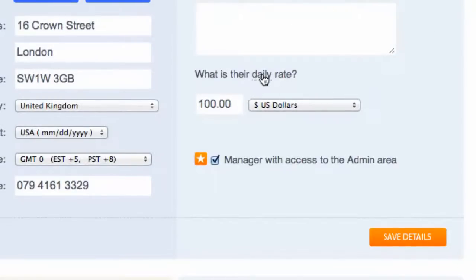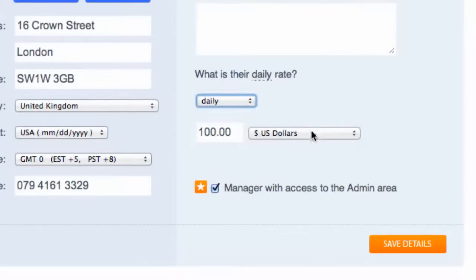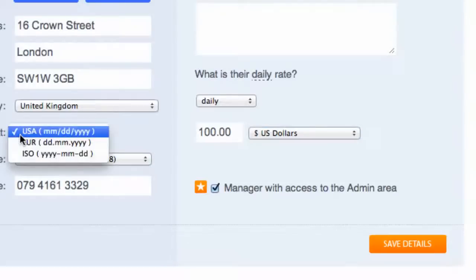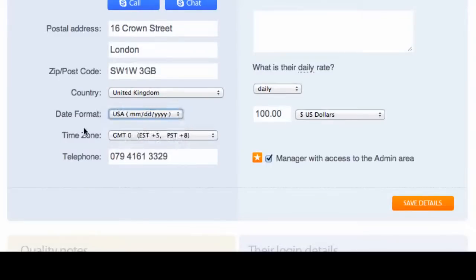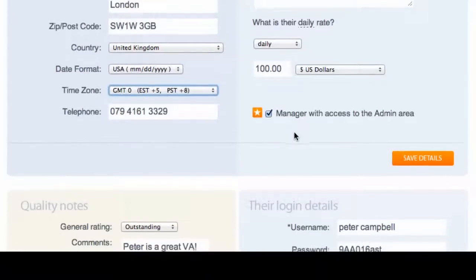We can set that to the day rate, whether it's weekly, monthly, per project, or something else entirely different. It's up to you. We've got all the major currencies covered here, as you can see. We can set the date format, whatever it is they work in, depending on where they are, their time zone. We've got their telephone number, and here, because they're a project manager, we've got the checkbox marked, and you can do that with any member of staff. You can upgrade them to become a staff member.